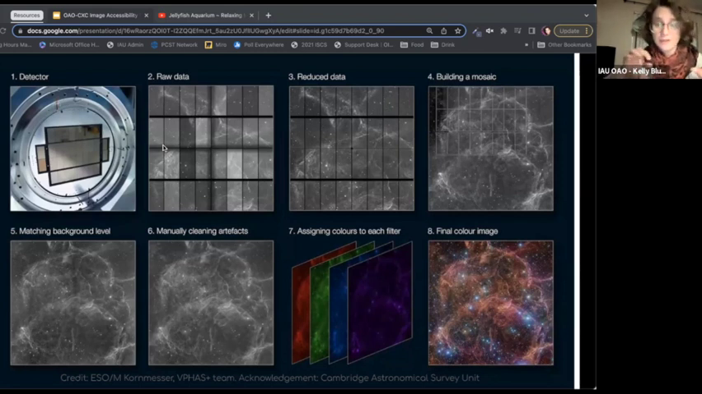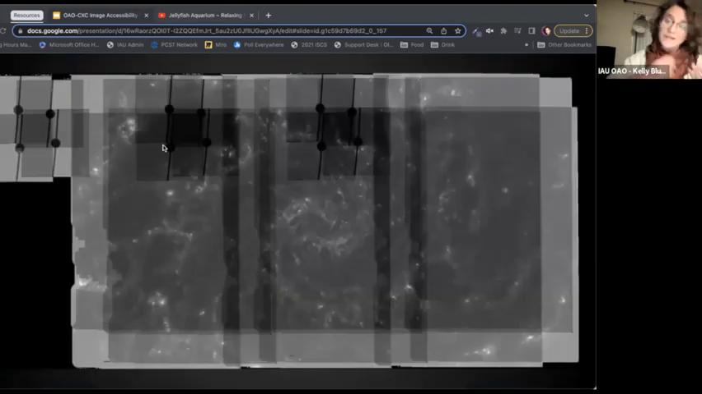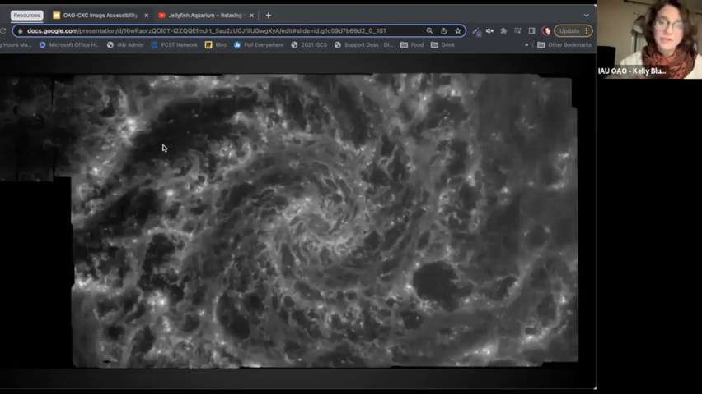I'm going to very quickly go through this process. The raw data that you get from the detector itself might contain multiple exposures. Here we see a faint image of a galaxy formed from overlapping exposures of various size rectangles. But when stacked on top of each other, they produce a much clearer image.